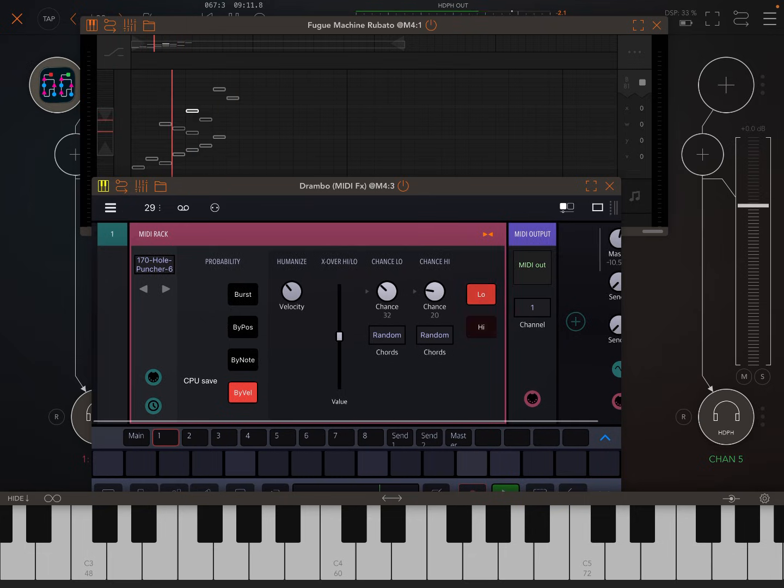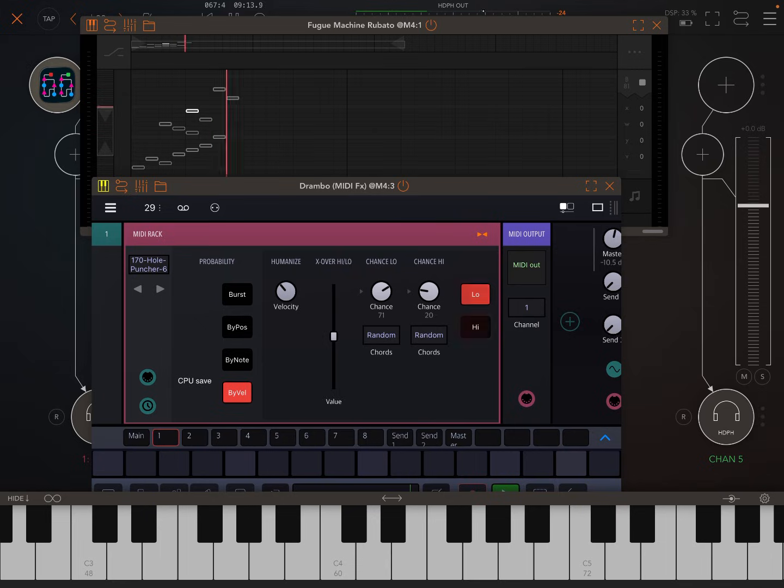This is a really interesting mode, actually. So, play around with the values here until you get something you like.